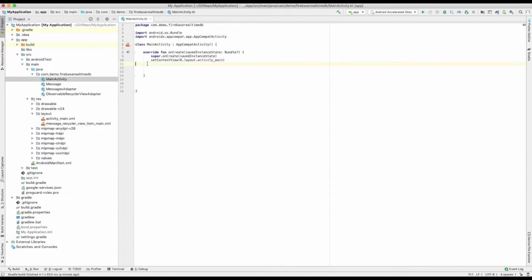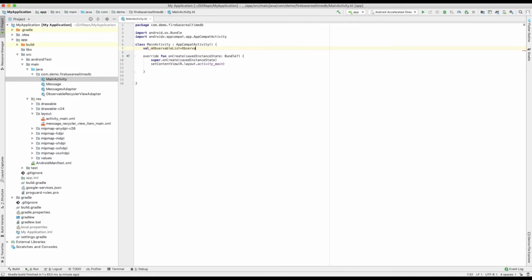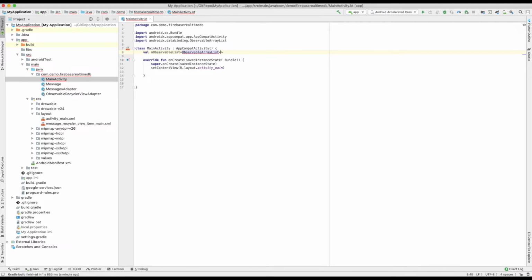Now move on to the main activity. Here you can see it's completely empty. The first thing which we are going to do is to create an instance of our adapter and set a list to it, probably an empty list. The type of the list would be message. And now as we have created the list, now it's time to create an adapter.